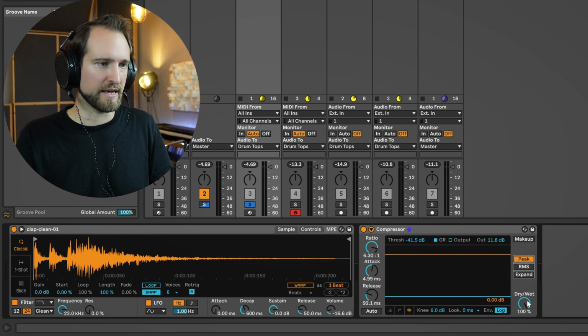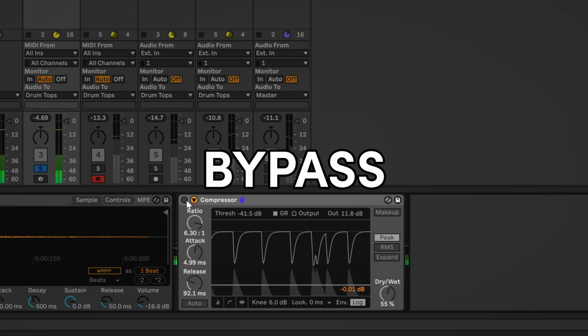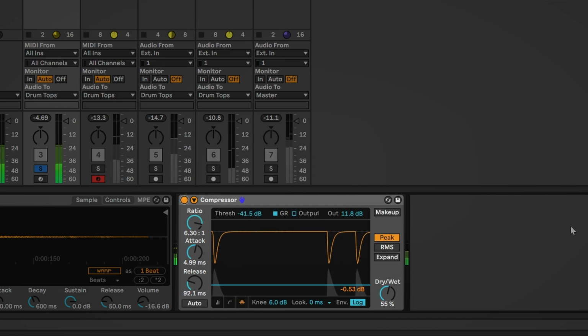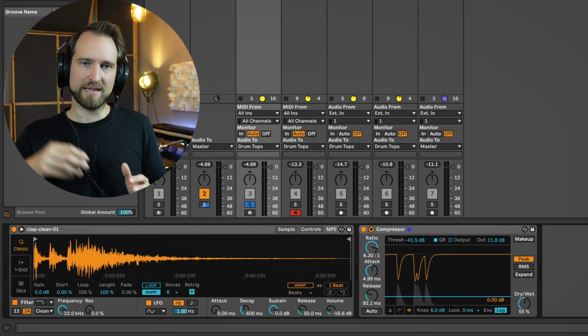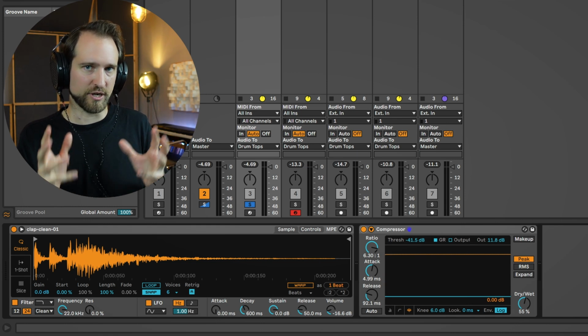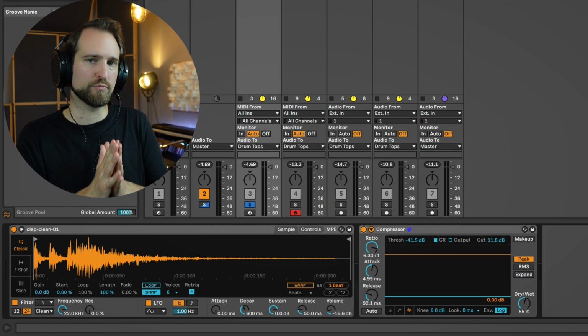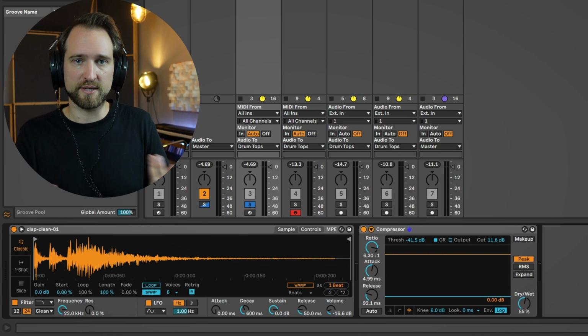But now let's dial in a wet dry setting that makes sense. So this to me sounds much better. I get a little bit more of that extra snap that the compressor gives me, but still it feels like the original clap that I had and not something that is super destroyed. All right, so that was easy, just using the wet dry knob. Almost all new compressors have that.